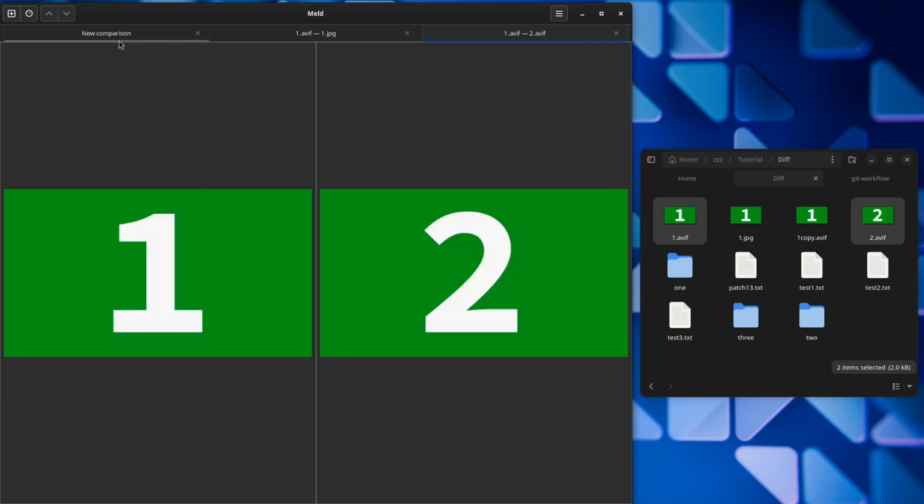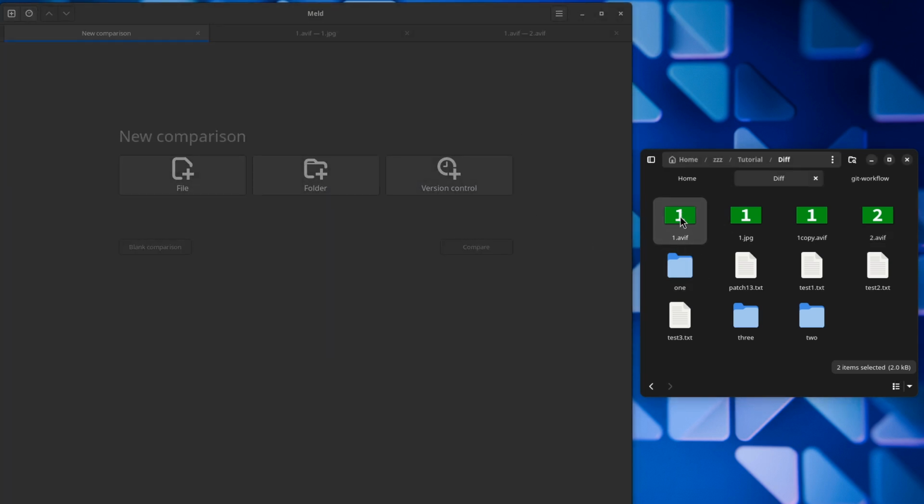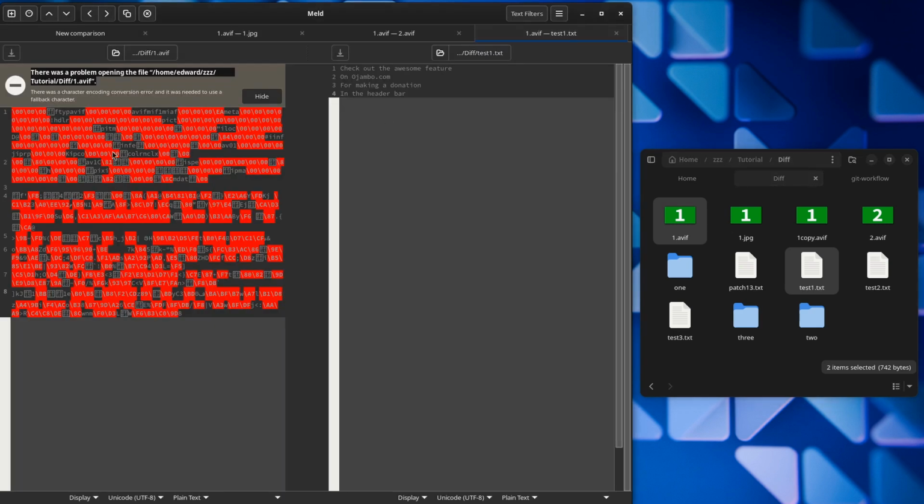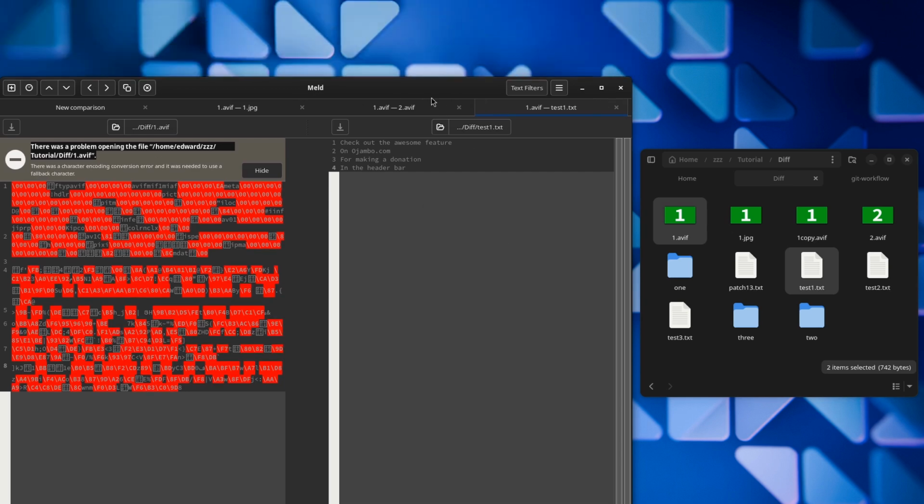I'm going to do one crazy one. I'm going to compare this AVIF file to the test one. Which one is it? Yeah, this is it. There we go. So that time, trying to compare an image file to a text file, you can see the issue there is that it tries to convert this into text, so it can try to do a comparison, but it doesn't make sense. Okay, so that's pretty good, and that was actually pretty fast. I'm actually impressed.